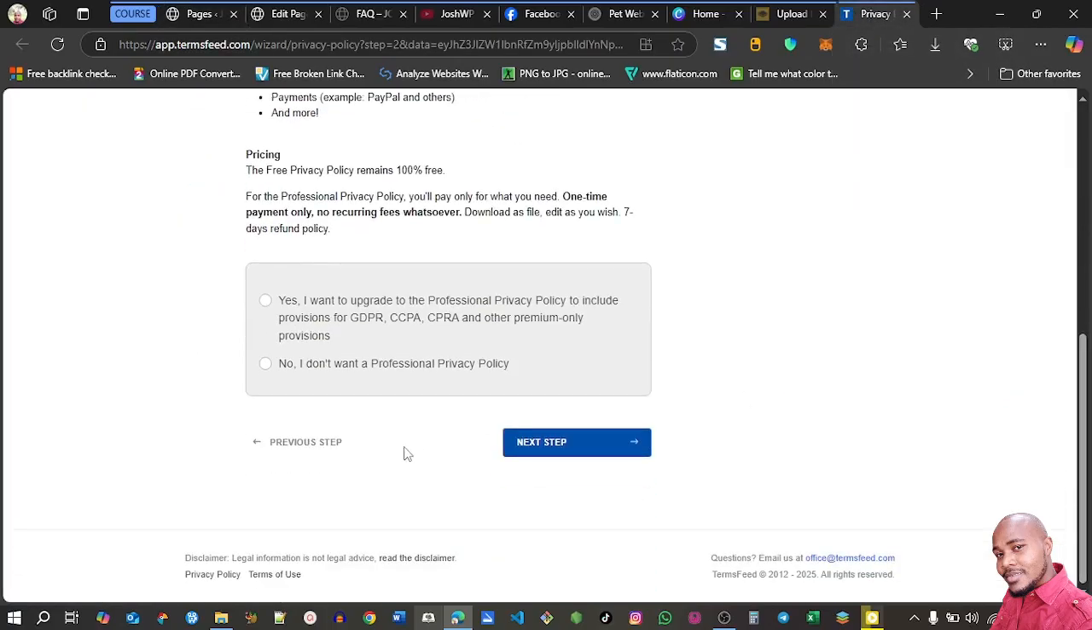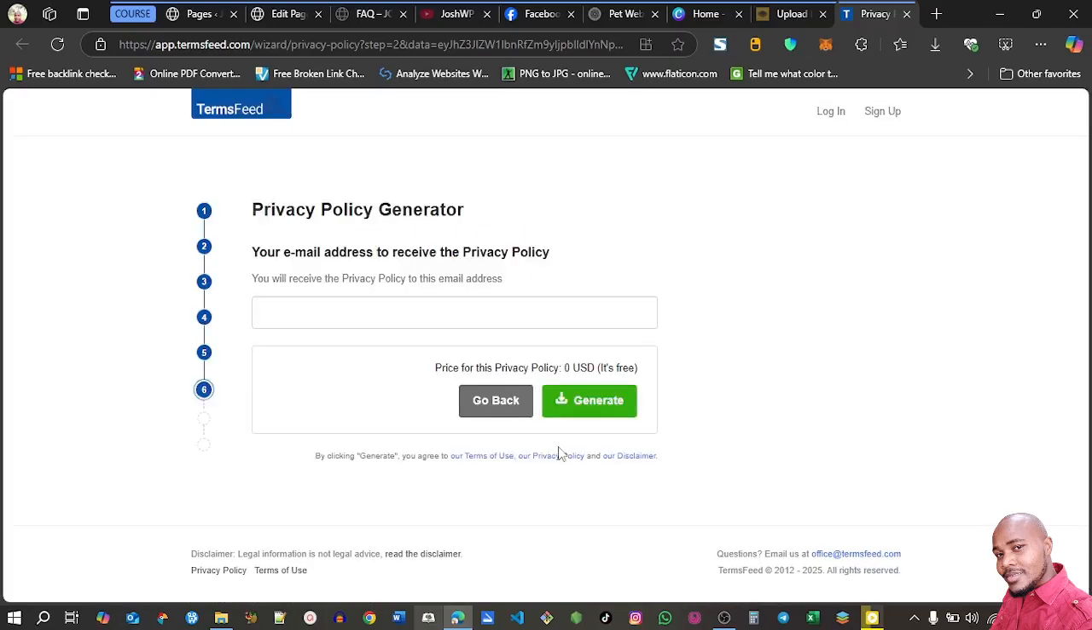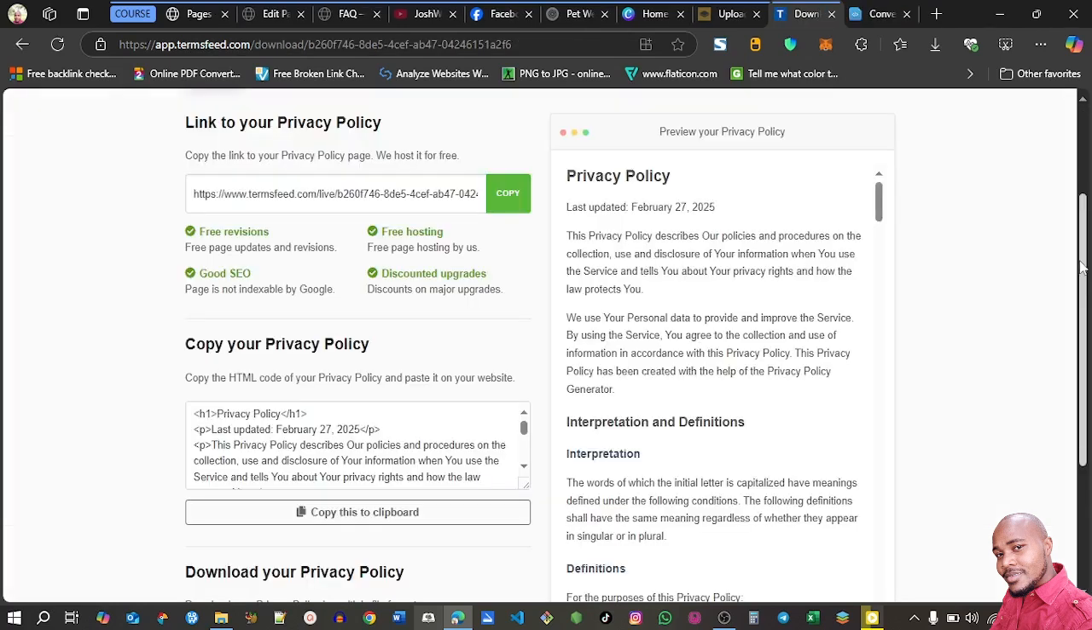In this next step, just choose I don't want a professional privacy policy, and then click next. Enter your email address to receive the privacy policy, and then I'll click on generate, and it will generate the privacy policy for you. You will realize that you cannot copy the content here, but you have an option to copy the HTML code.